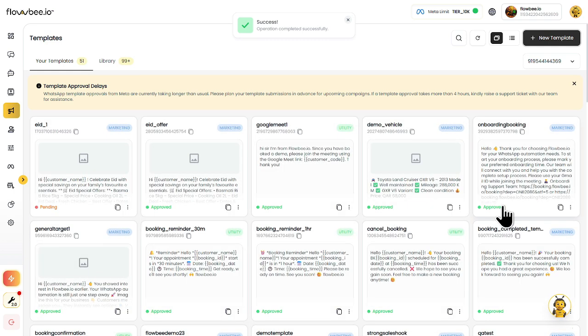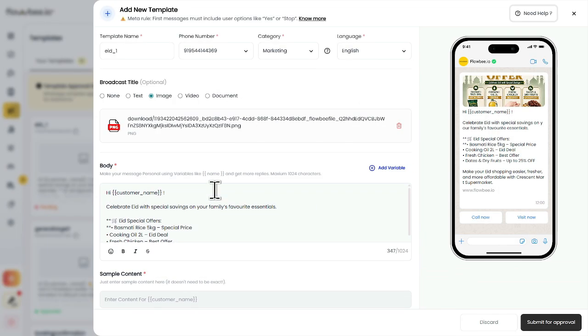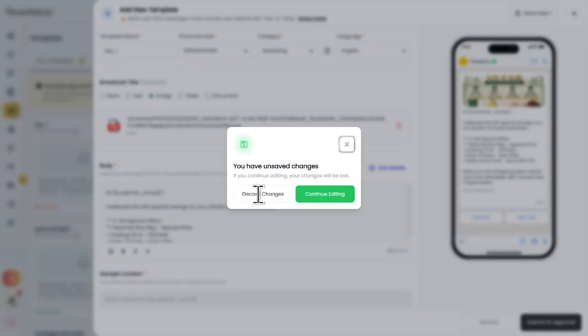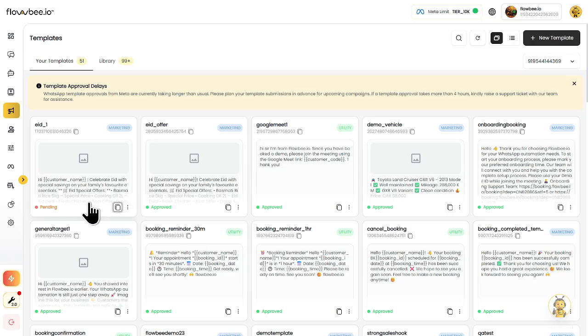Okay, now we have successfully created the template, and here you can see the status of the template is pending. Once the template is approved, the status will appear as approved. And if you want to copy or duplicate this template, you can just click on copy and make the customization like that. So this is how you can create a template.